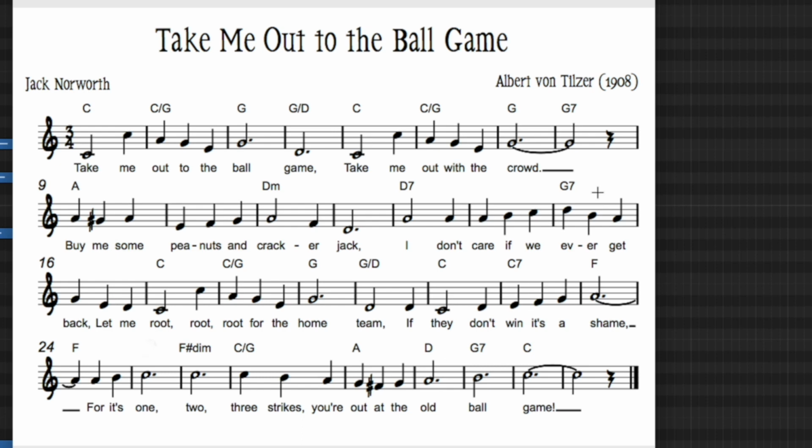For its 1, F sharp diminished. Oh, we need to talk about this. F sharp diminished. Let's look at the notes. So a stack of minor thirds, as it happens, that stack of minor thirds has 2 tritones in it, right? Well, one of the tritones happens to be C and F sharp, which is conveniently the tritone from D7. D7 resolves to G.